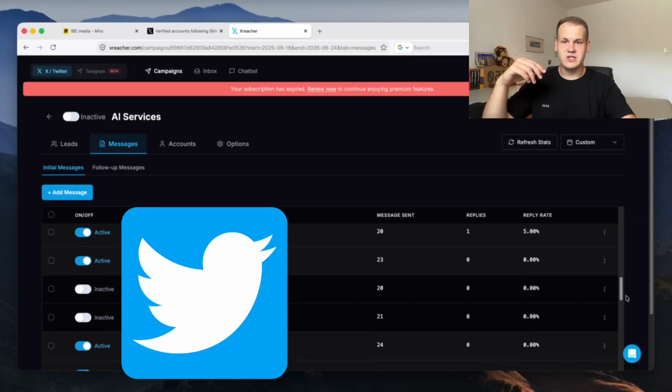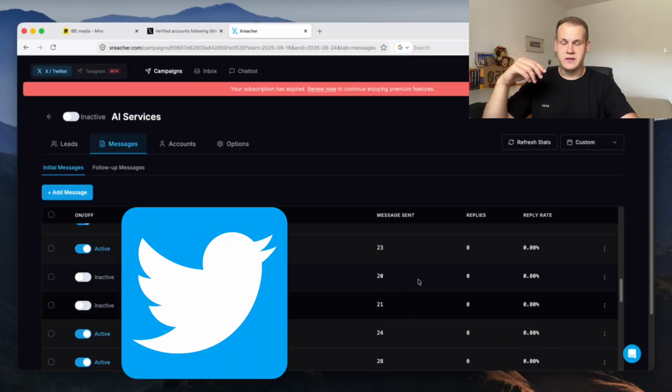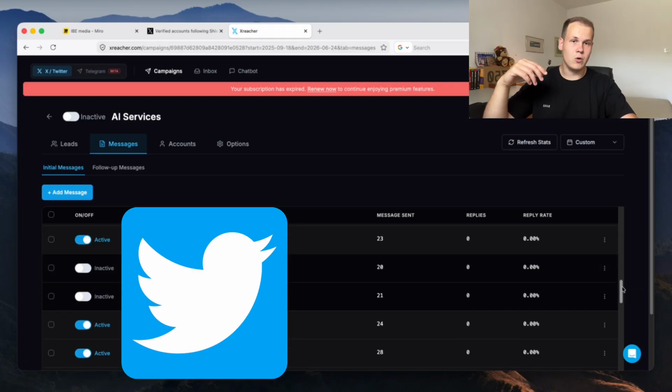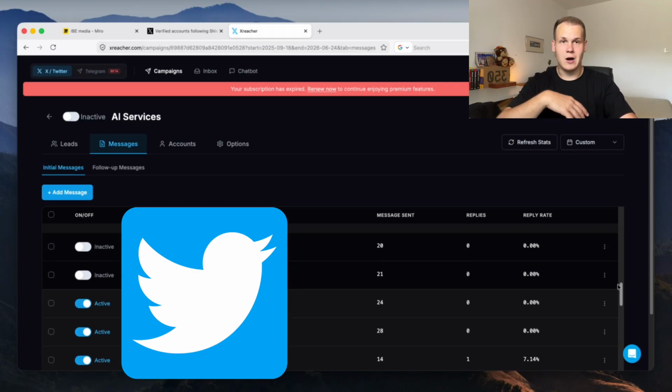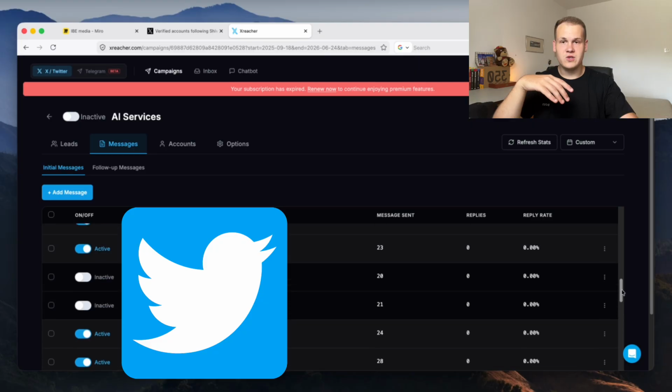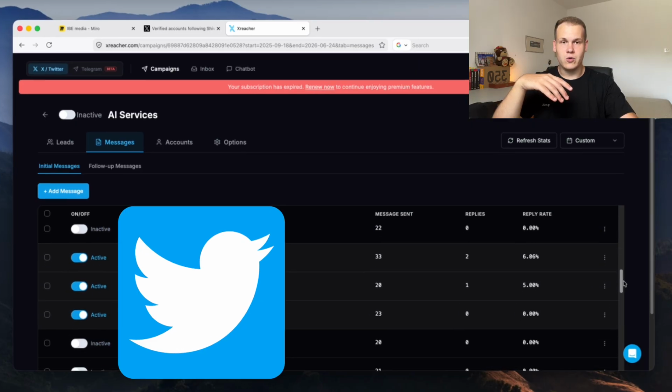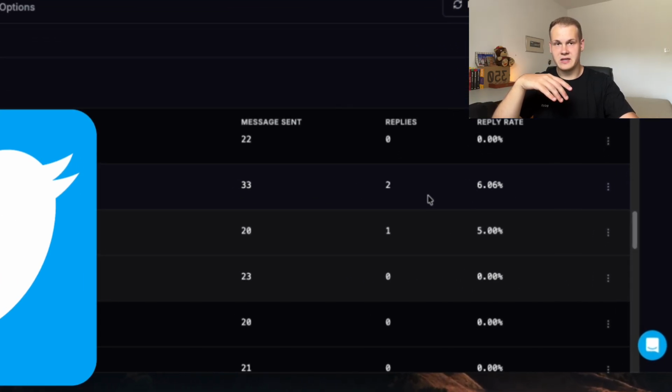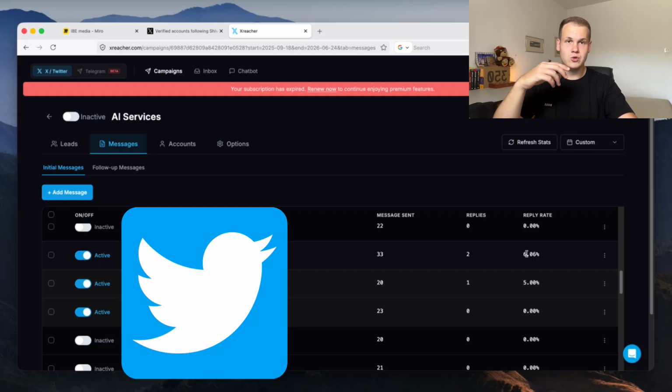I would suggest if you send above 20 DMs already and you get 0 open rate on your message, I would just shut it down. But if you send more than 20 and your reply rate is decent like this one, I would suggest you go and scale it. Basically, you will just leave the message and let it run until you see the performance starts dropping.